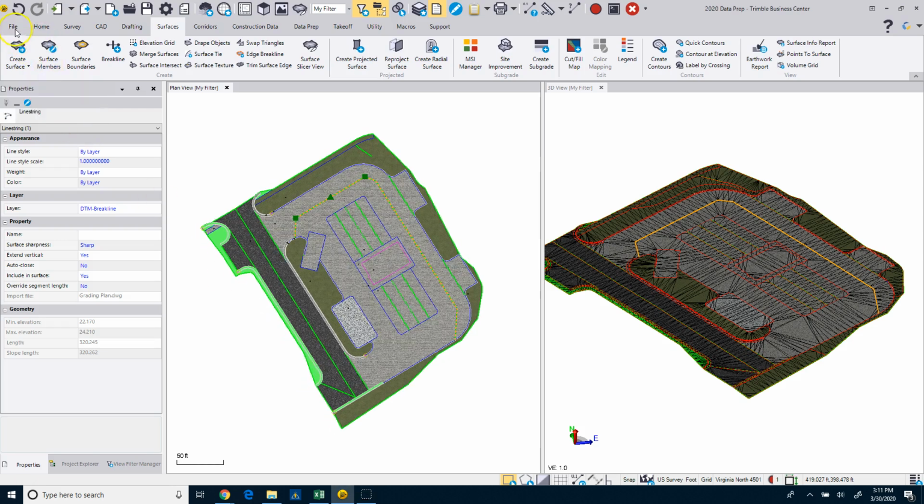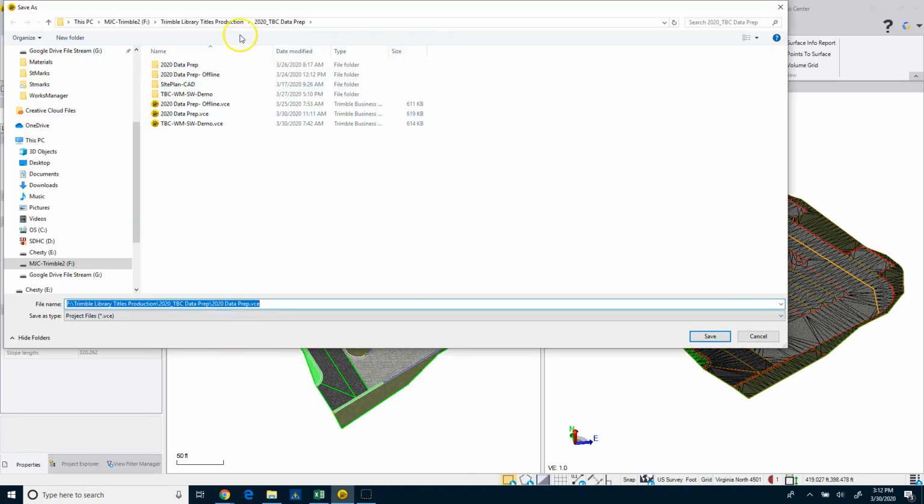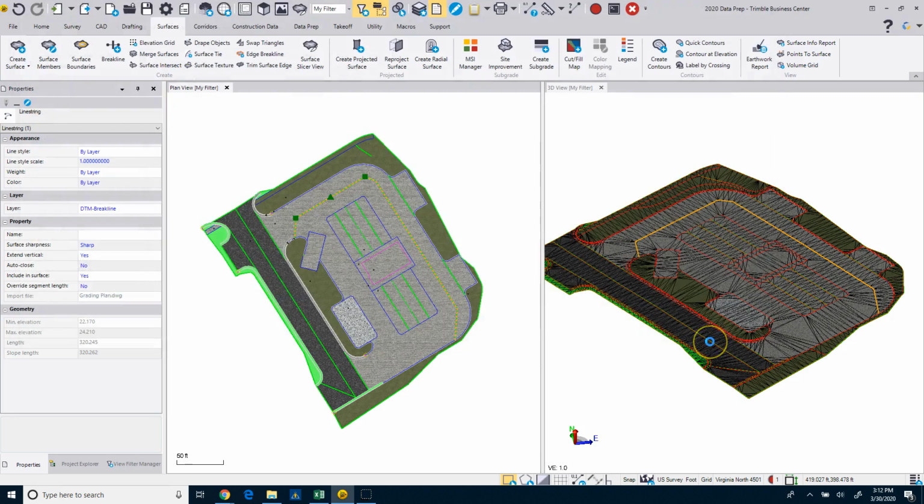So what I'm going to do is I'm going to come in here and do a Save As. I'm going to put it where I want to save it for now, and I'm just going to call it, in this case, 2020 data prep template. This is just a temporary one, and I'm just naming this so you can see the difference. You can save it as whatever you want, but I wanted to save my changes, and then I'm doing a Save As to save this project as a new project.